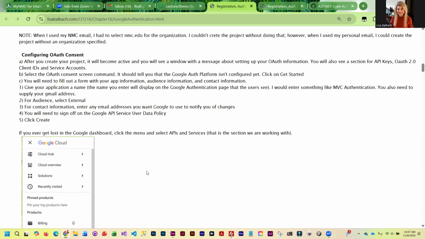Once you have your project, it is going to become active and you're going to have to configure the OAuth information. You're going to have to select the OAuth consent screen. It'll tell you that Google Auth isn't set up yet. You're going to have to click on Get Started, and then you're going to see a form that you have to fill out. It's going to have app information, audience information, and contact information. And I've walked you through what you should fill in for those different things.